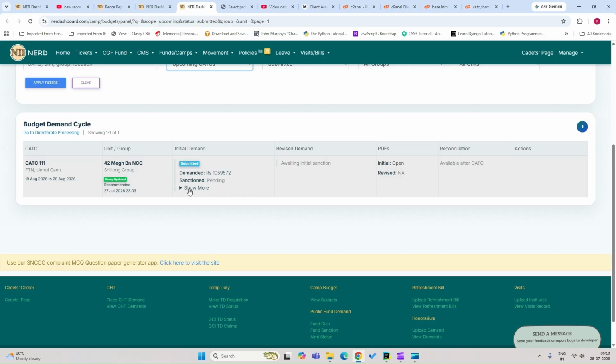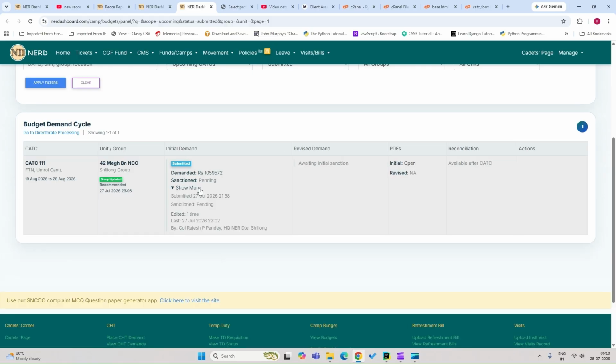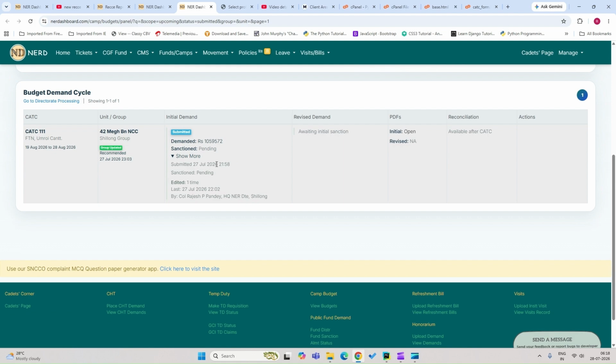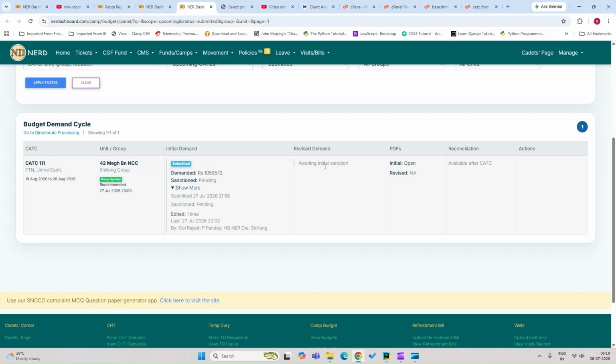There is more information which is hidden, but if I click here, then the other information appears, like the date on which it was submitted, the date on which it was sanctioned, and how many times the demand was edited before the final submission took place. Overall, only two edits are allowed. Similar detail will be populated here once the revised demand for this budget is placed.